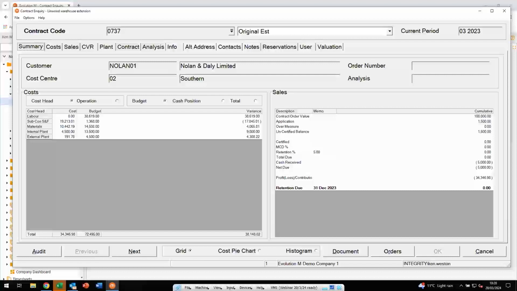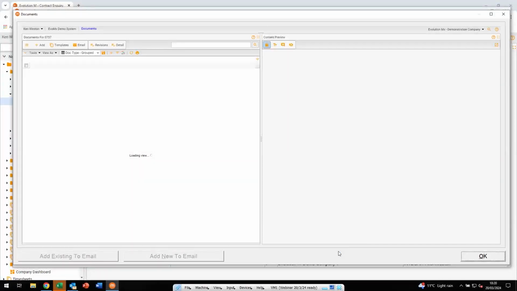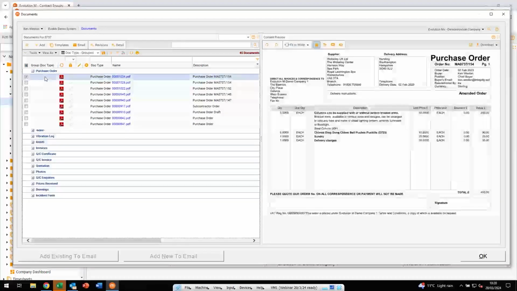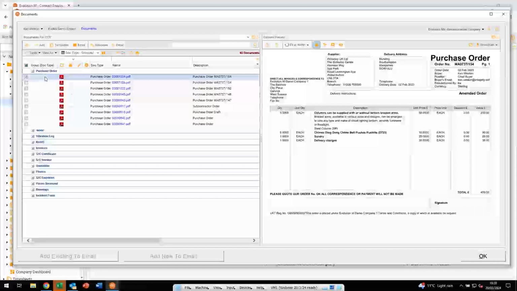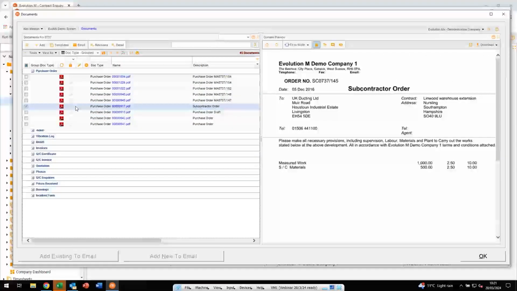Also within the contract, we've got access to the documents. So down towards the bottom, the document button on the bottom line will give access to all of the documents that are currently stored in relation to this particular project or job. Now, the way that information is shown is in the virtual folder structure that I briefly mentioned earlier. So logically storing your purchase orders will have been an automatic file of all the purchase orders for this job that were raised within Evolution MX, whether they be of a materials nature or maybe a different format reflecting a subcontractor order. They're all going to go into the purchase orders folder.